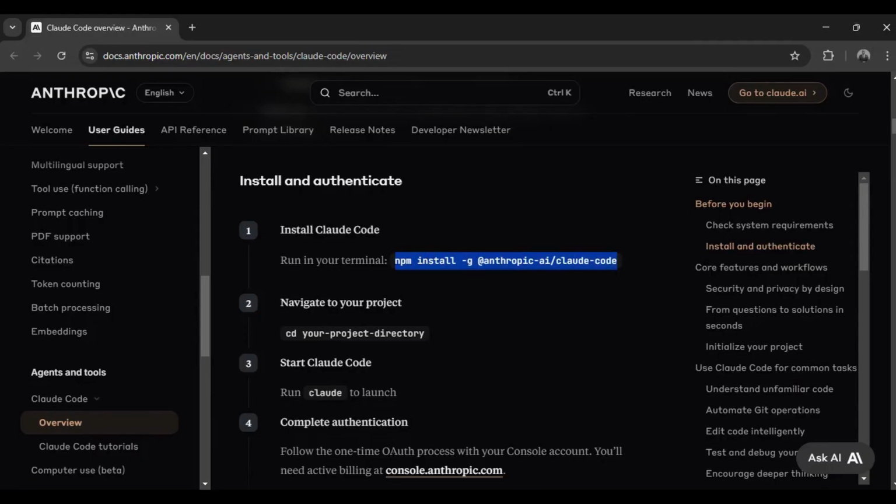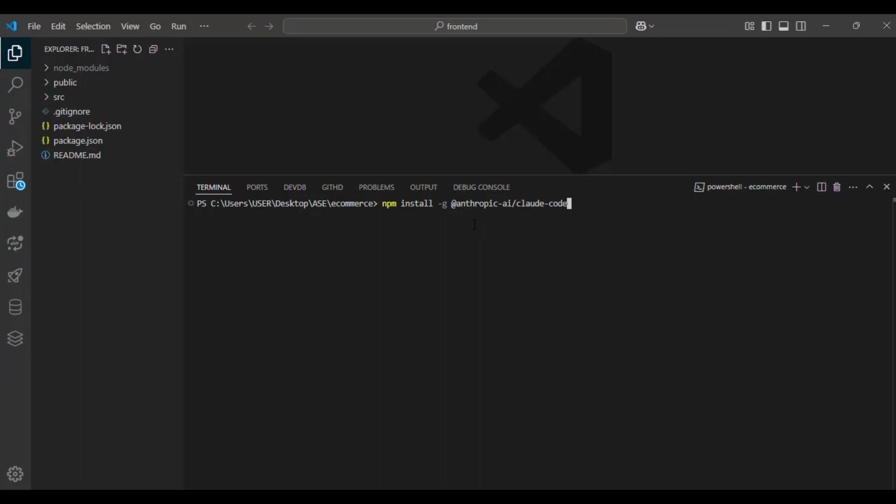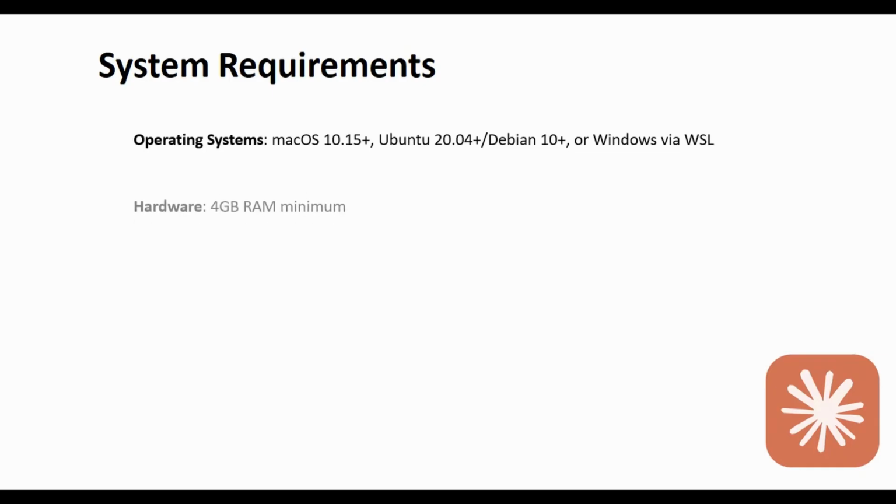Setting it up is rather straightforward. In fact, I set it up in 2 minutes. It requires Node.js, and you can install it using an npm command. The system requirements include support for popular operating systems. For hardware, 4 GB RAM is the minimum requirement.